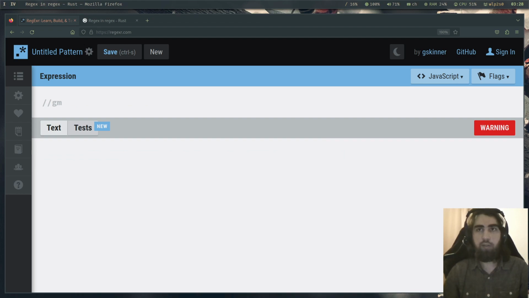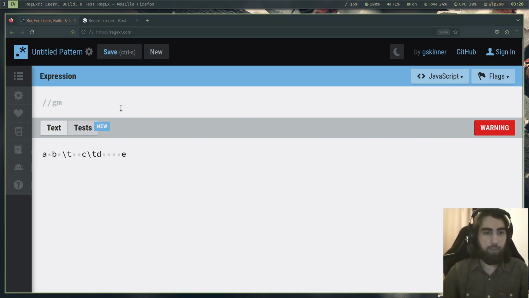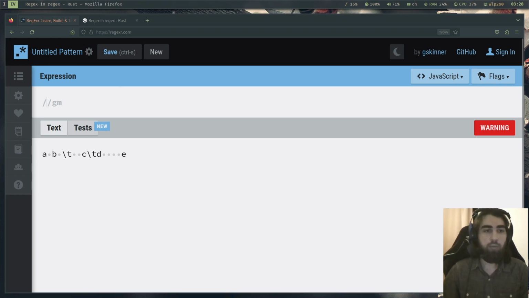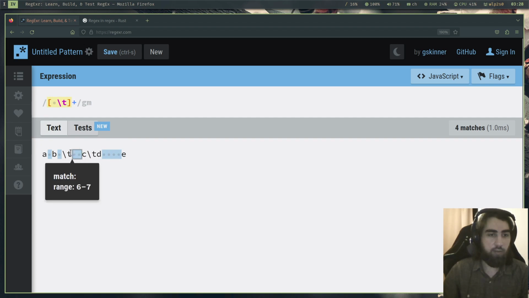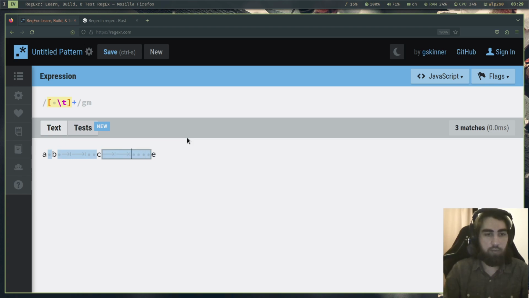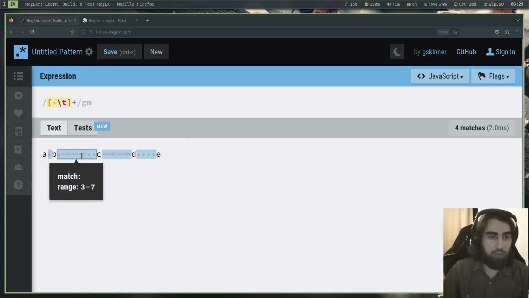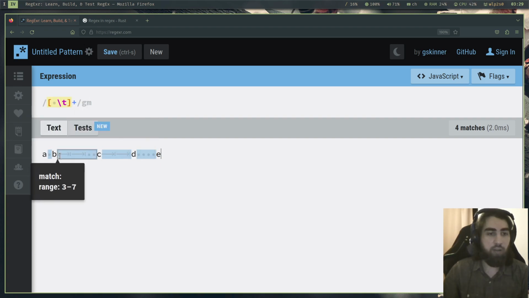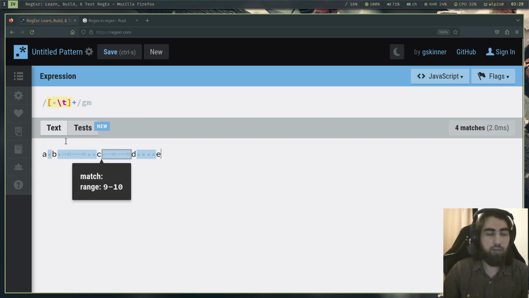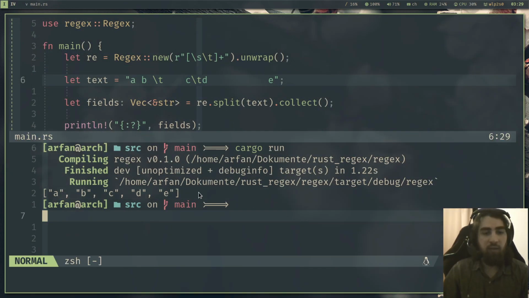So we have this over here, and we are matching this. We are matching these. Here the tabs are like that, but as you can see, if I do it like that, this is a tab and this is a space. So this matches one or more white space or tabs. So we have split it upon these, and then we have collected it inside a vector.